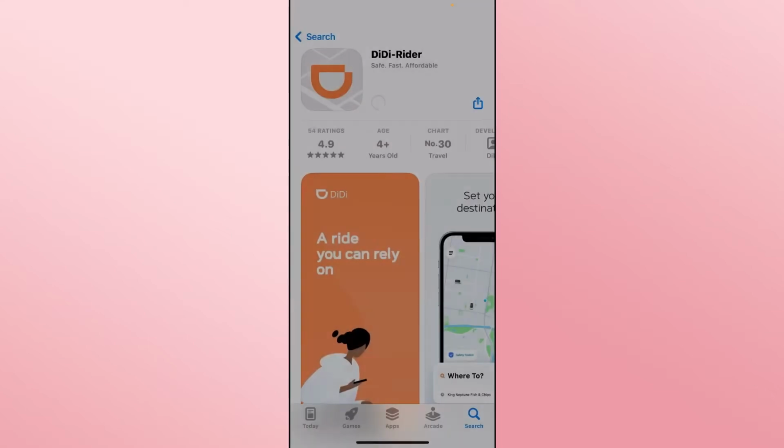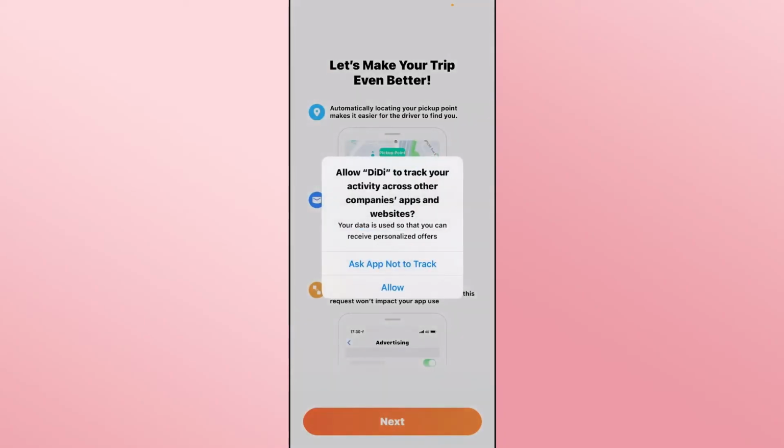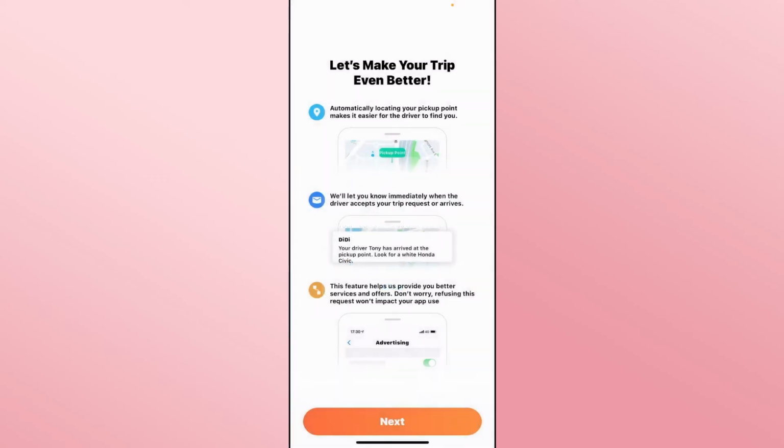Just wait for a while until the installation is completed, and when you see the Open button, you can tap on it to open up the DiDi application on your device. Once the app is opened up, you can proceed with logging in to your existing account or signing up to create a new one in order to start using the DiDi app on your device right away.